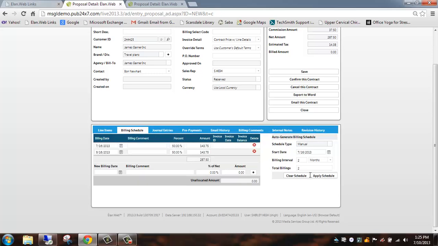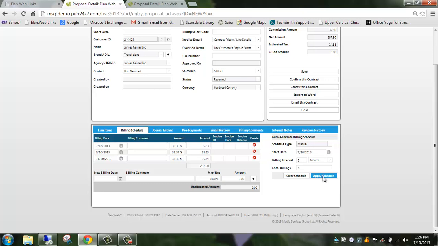The customer will then receive the first invoice on the same start date you identified in this field. This will be 50% of the payment with another invoice 2 months later with the remaining 50%. If the total billings is 3, click Apply Schedule. Then the customer will receive 3 invoices every 2 months, starting with the start date, for 33% of the total to pay. You can clear the schedule until satisfied.